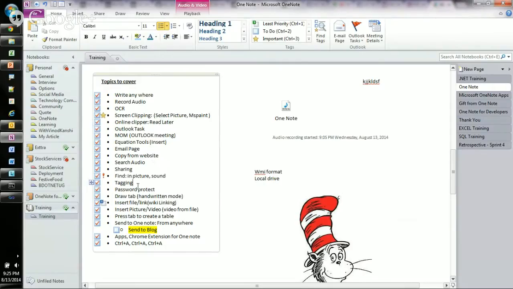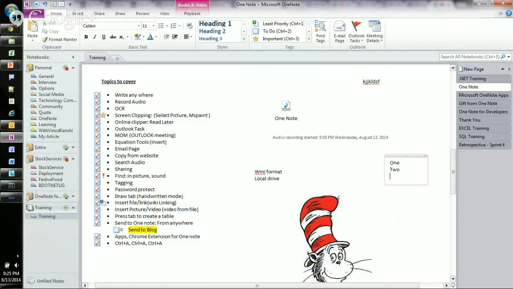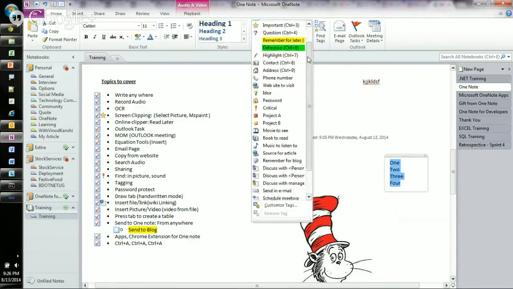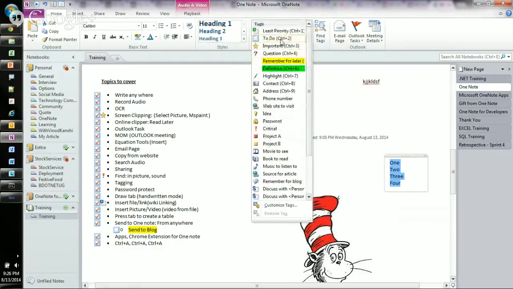That's it. Then there is something called tagging. Tagging means, as you see, I have created a to-do list. I'll just take a couple of things, say 1, 2, something like this, and I'll do a tagging here. While I'm creating the plan for the day, you can see there are so many tagging options here. The best thing is once you tag something, say to-do, Ctrl+1.